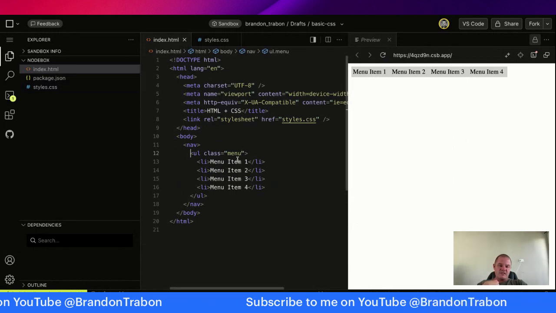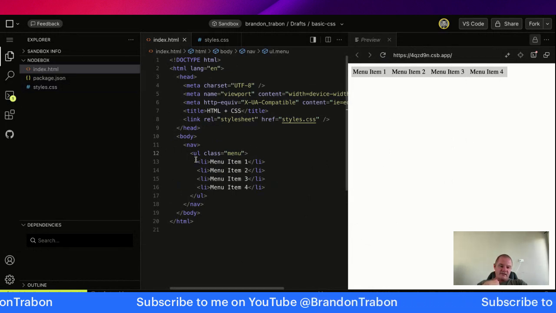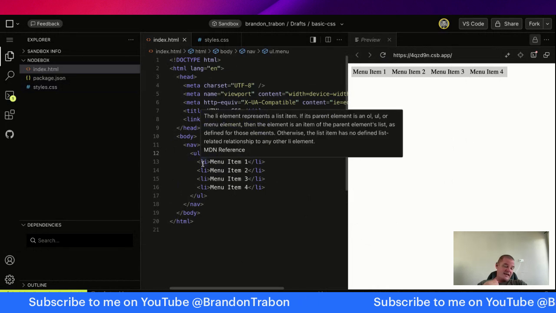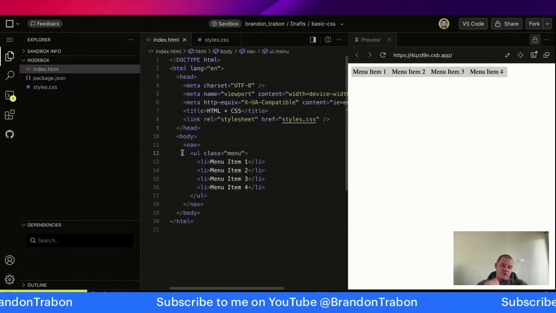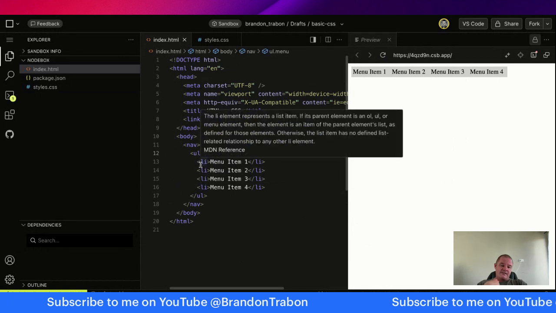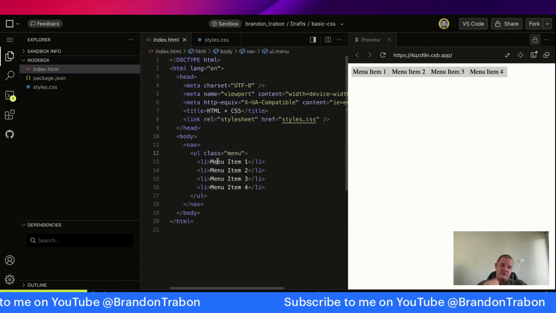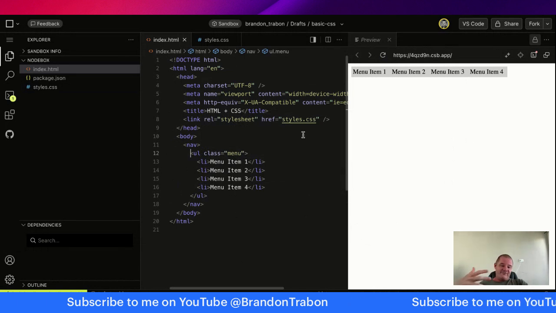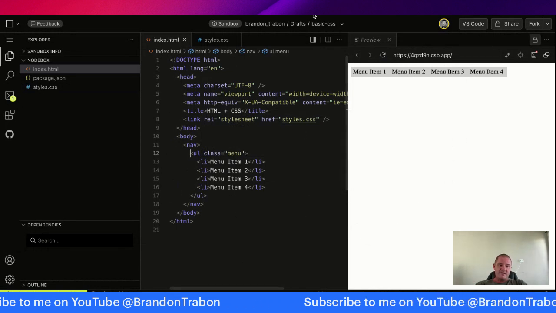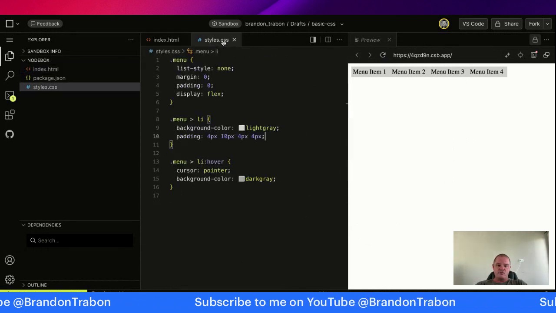So our UL is menu, and then a direct descendant of UL, and this is how it has to work, by the way, inside of HTML, is LI. So UL requires that the next item, I'm pretty sure it does require, must be a list item. That's why we did it this way, and that's also why we can do this.